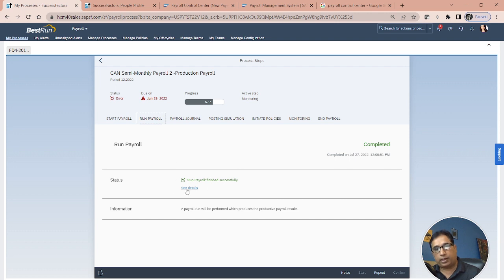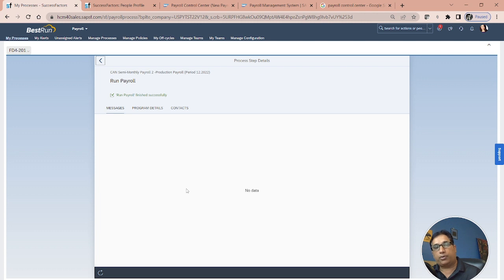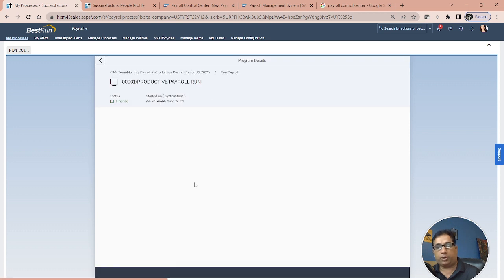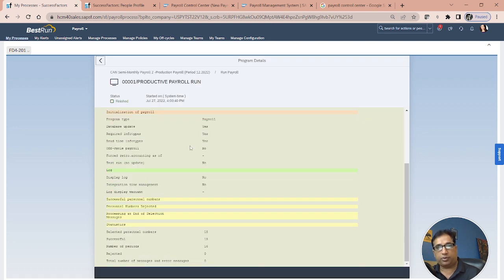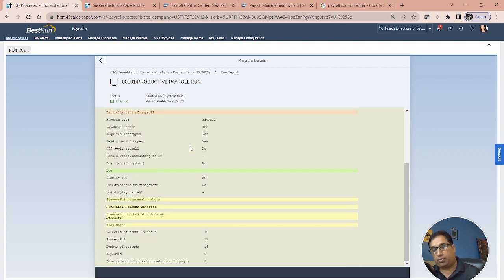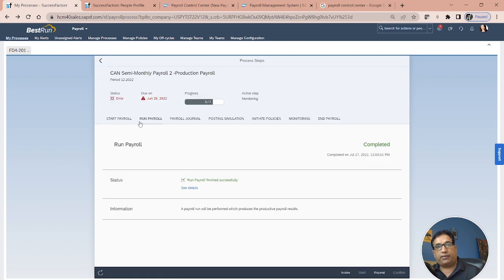You can always go and click on this, see details, to see more about the payroll. So if you are a payroll admin, you can easily come over here and check how the payroll has run. It gives you some more information. It takes the spool or the list or report from the backend and displays it over here. 15 employees are selected, 15 successful, 16 periods. That means there was maybe one retro which took place. So that's how you can see the reports of each and every step.